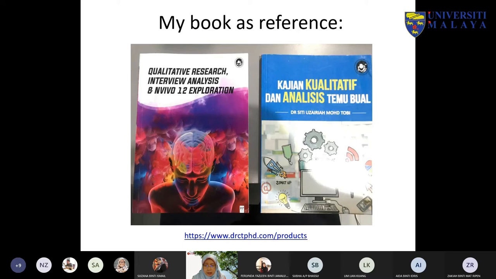The latest version of NVivo software is NVivo R1, called NVivo Reimagine 1. The software is about two years old, but there is not much difference, maybe only 10%. They just upgraded the interface and put cloud tools under the software.